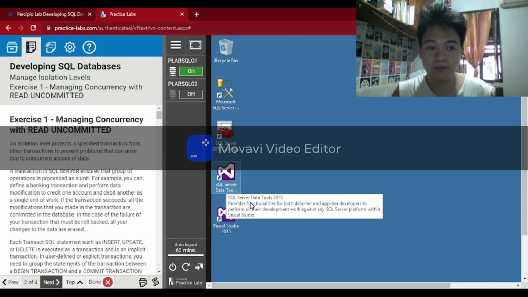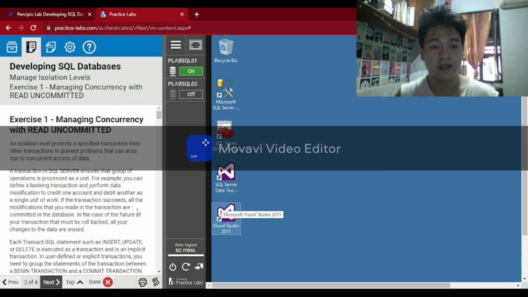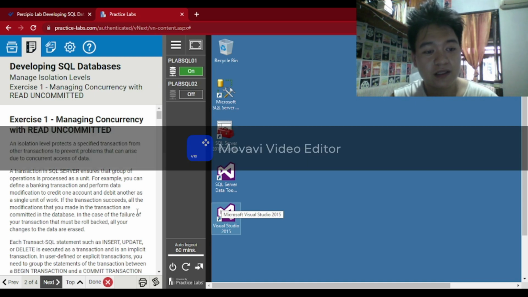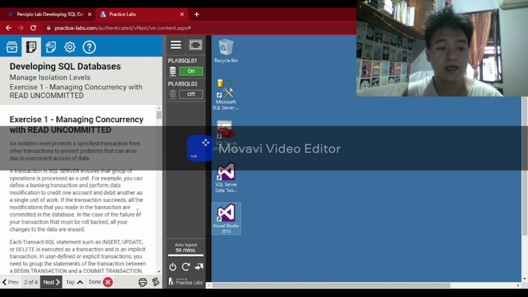So next, exercise 1. Managing concurrency with read uncommitted. An isolation level protects a specified transaction from other transactions to prevent troubles that can arise through a concurrent access of data. A transaction in SQL Server ensures that the group of operations is processed as a unit. For example, you can define a banking transaction and perform data modification to credit one account and debit another as a single unit of work. If the transaction succeeds, all of the modifications that you made in a transaction are committed in a database. In the case of the failure of your transaction, there must be a rollback. All your changes to the data are erased.